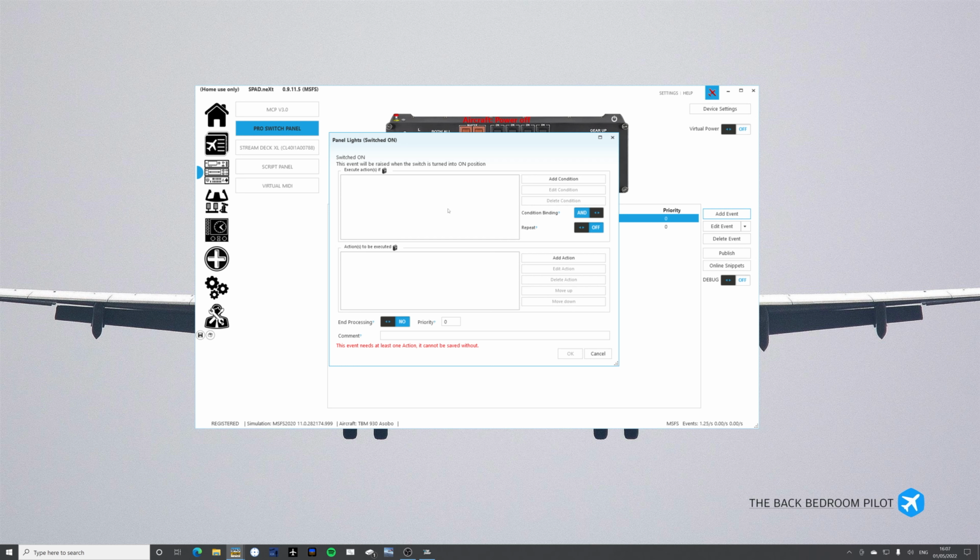This is the event management dialog. Now, when an event happens, you can execute one or more actions, and actions contain all the different things that SPAD can do, like setting a data value, sending a sim event, pressing a key, doing other hardware activities, and a bunch more, which we'll look at in a second. And you can make those conditional on something, and generally speaking those conditions are going to be a data value from the simulator, but it can be other things.